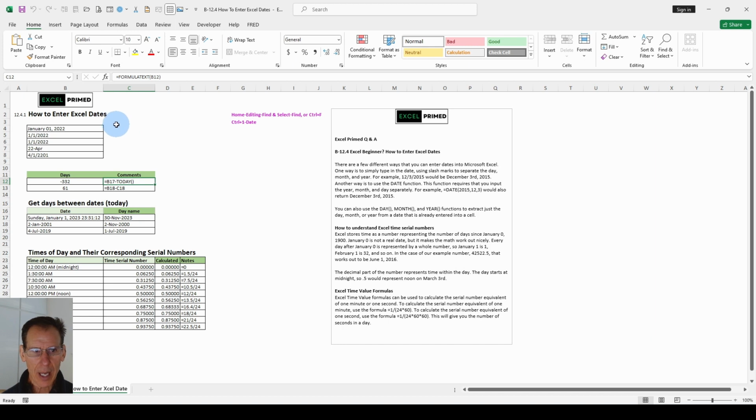How to enter Excel dates? How about get days between dates? How about time of day and their corresponding serial numbers? Welcome to Excel dates and times. I'm going to explain some of the challenges ahead when dealing with the different tools here. So buckle up. Here's an introduction to Excel dates and times.